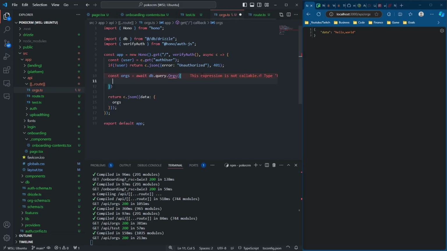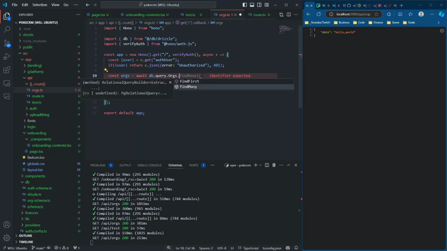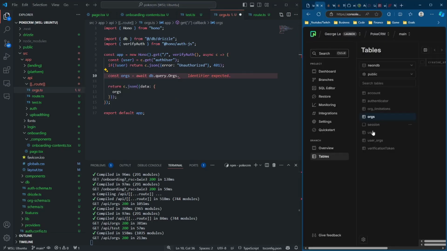And actually, let's see here. Dot. And we have two options here, right? It's not a function, sorry, so I don't know why I keep doing functions. Getting distracted by Copilot. But we can actually get all of the orgs. Right, this will grab every single org that is stored within this table when we have it in the future, or we can find the first one.